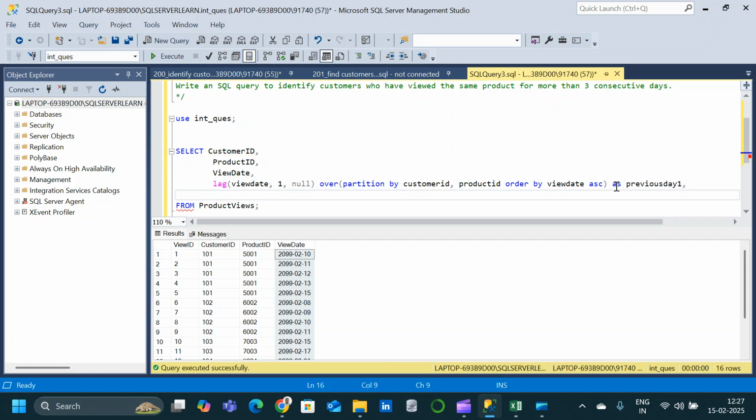Now similarly, we are going to calculate the day which came 2 days before the current day from the view date column. For that, we will make use of the lag window function again. Copy the same expression, but the only change that we are going to make here will be, we will change the argument 1 to 2. So here it will be lag of view date, offset will be 2, then the partition clause will be same, order by also will be same, and we will change the column name to previous day 2.